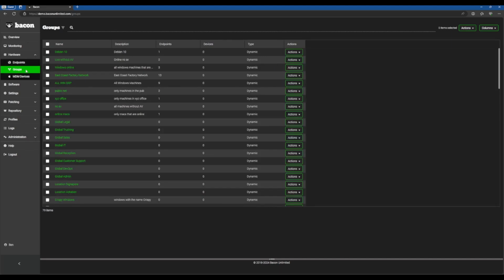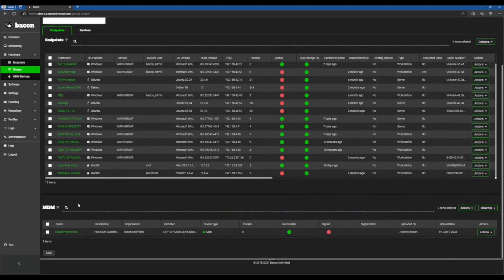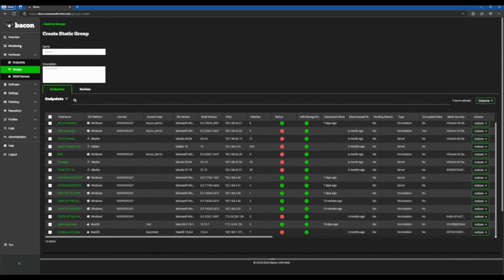If we go over to groups here, this is a way to, it's in the name, group your endpoints, so you can either have patch groups, bundles of software go to certain groups, anything you want. We can make a group here. You can create a static group by just adding static endpoints to a group. You can name it whatever you like.